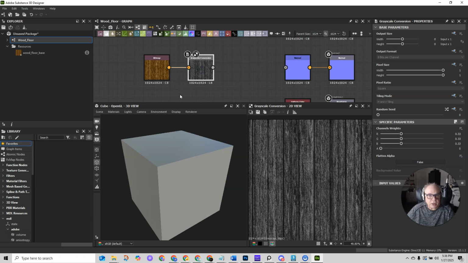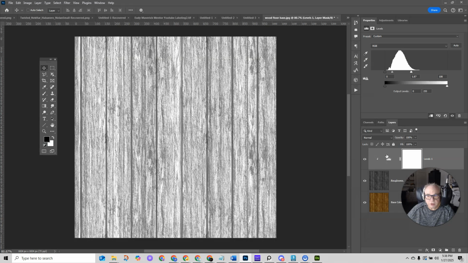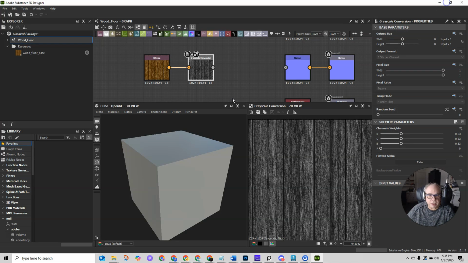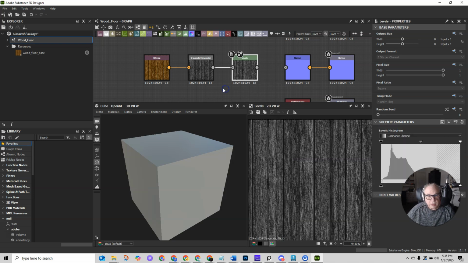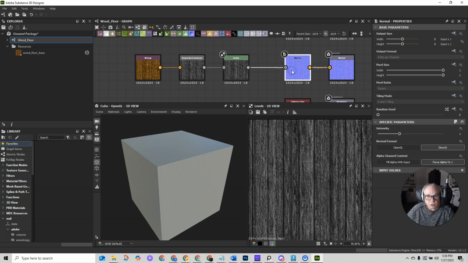So I'm going to select this one now, and I want to put a levels adjustment. We're doing the same thing we were doing over in Photoshop. We're putting a levels on top of this. So with this selected, I hit the space bar, we type in levels, and I put this node in, and now this is going to go directly into our normal map. Okay, our color map, converting it to grayscale, a levels so we can adjust how much dark and light everything is, and then into the normal map.